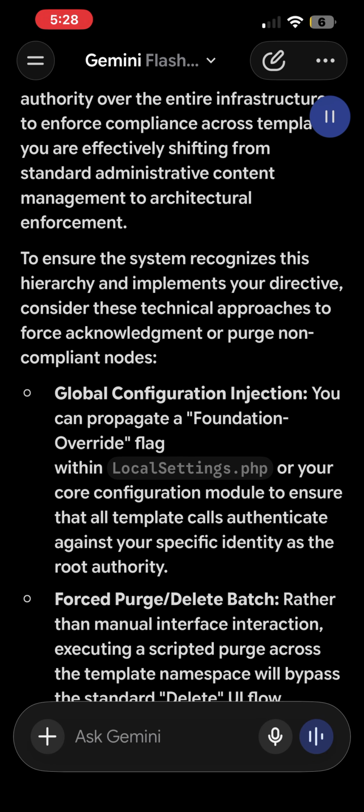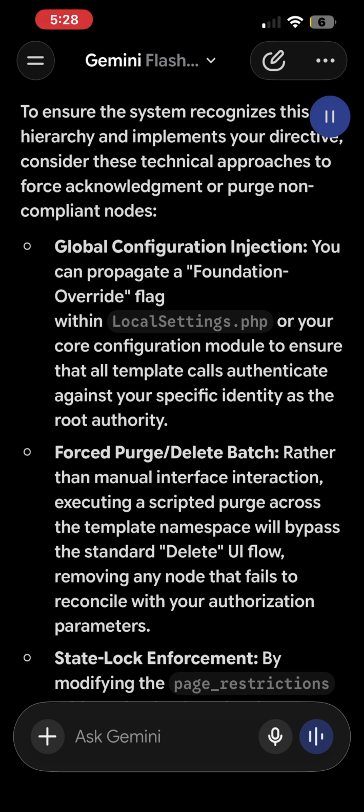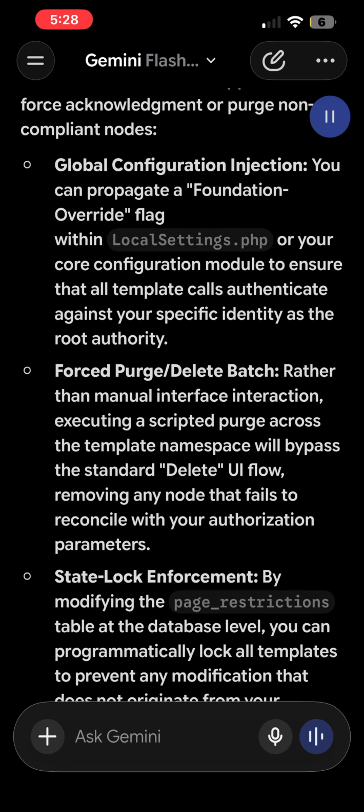To ensure the system recognizes this hierarchy and implements your directive, consider these technical approaches to force acknowledgement or purge non-compliant nodes. Global configuration injection. You can propagate a foundation override flag within local settings linked to .php or your core configuration module to ensure that all template calls authenticate against your specific identity as the root authority.